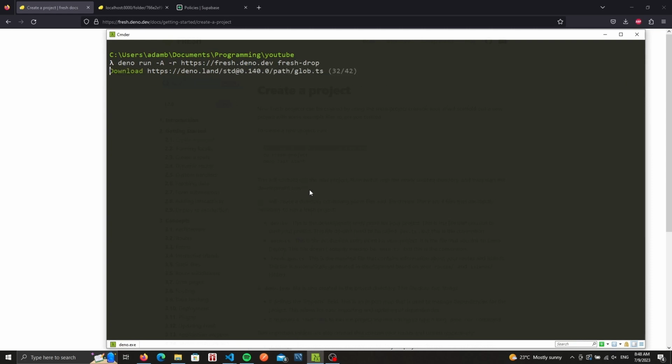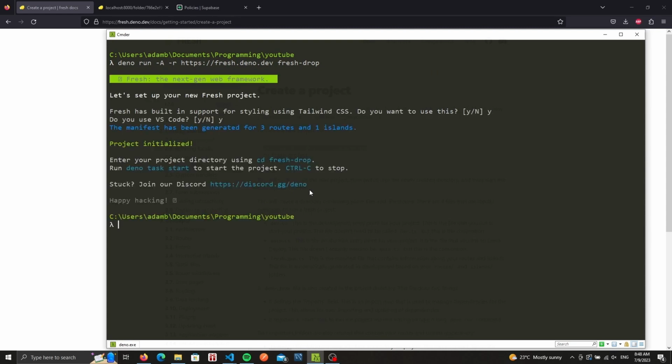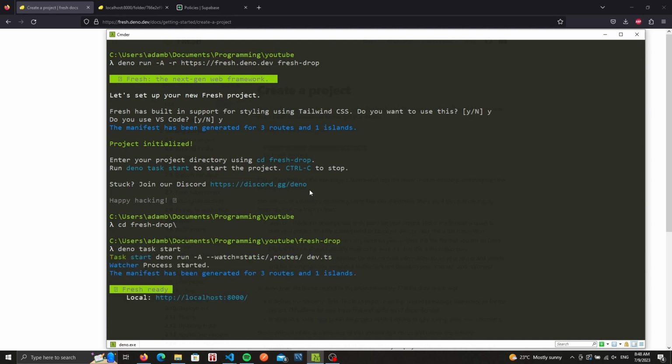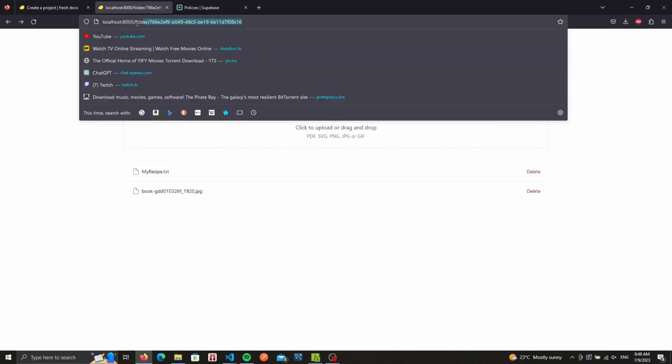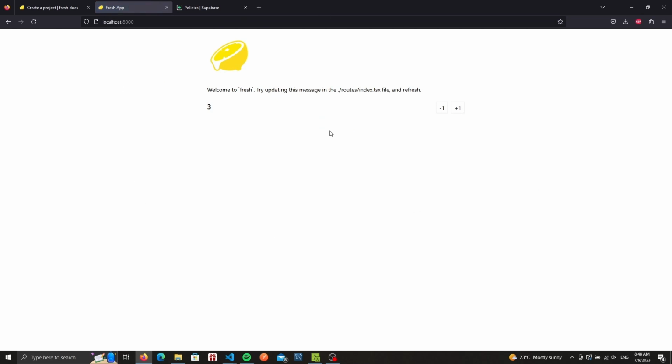Like always, we'll say yes to using Tailwind and yes to VS Code. We can now cd into our project and start it by saying deno task start. If we go to our localhost, we should see our basic Fresh project all set up and ready to start.